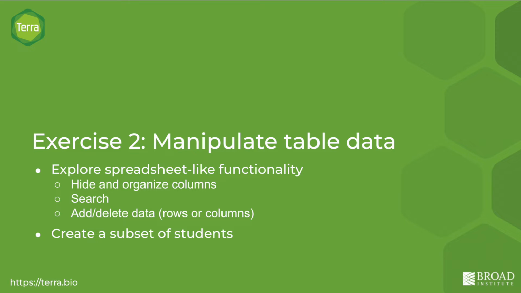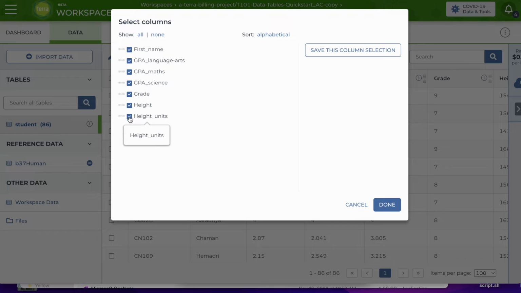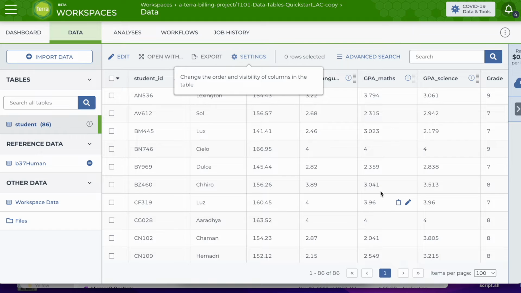In this exercise, we'll work through some of the ways you can manipulate tables right in Terra. This is a little bit more data than I want to see, so to clean it up, I'm going to click on Settings. I can hide some data, and I can move the data around by dragging and dropping. That's more like what I want to see.